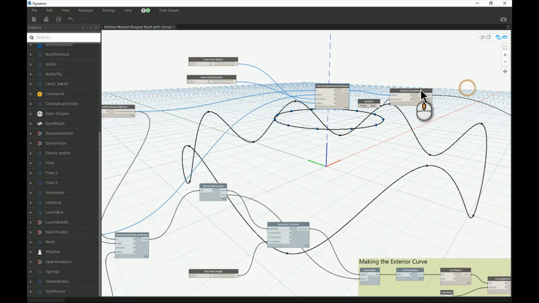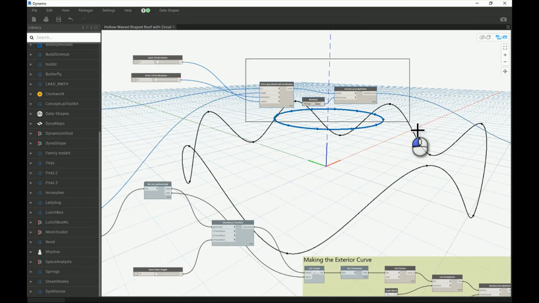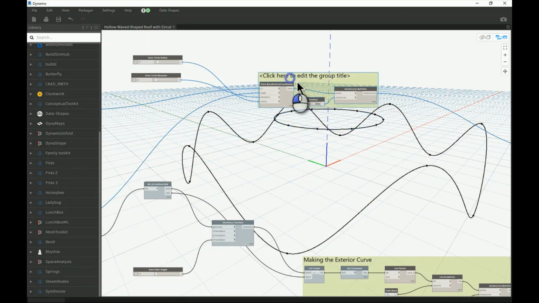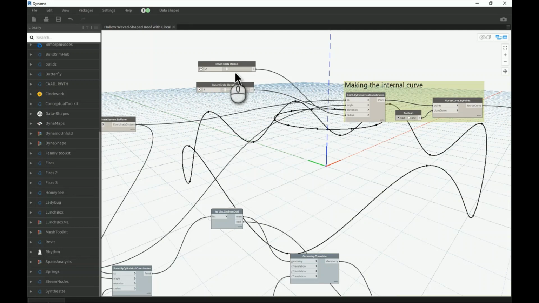So probably those guys here have to be Control and J, and this will make, again, I divide them and then isolate them from all things, get them together because the three of them have to do a specific function, and now I have to give them a group and give that group a clear name. So making the internal curve, or whatever you want to call it. Now those guys are simply the inner circle radius and the inner circle elevation.